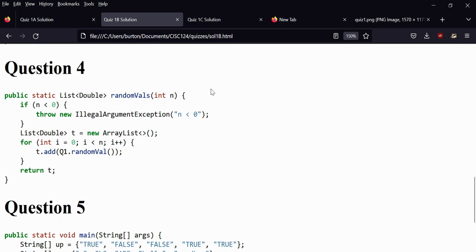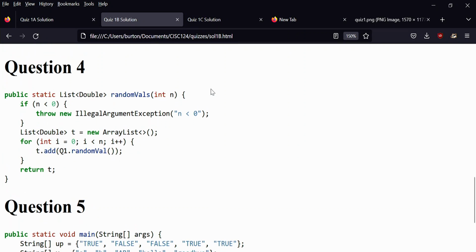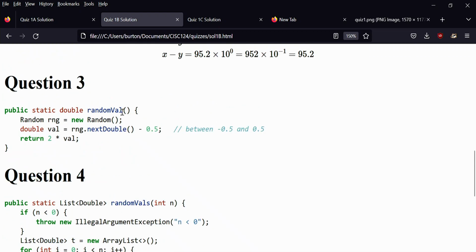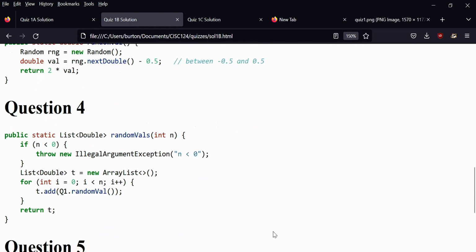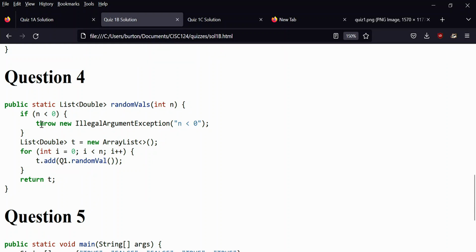B asks you to make a list of random numbers, using your random value method from before. So it's exactly the same thing. Check, is n less than 0, and if not, throw an exception.